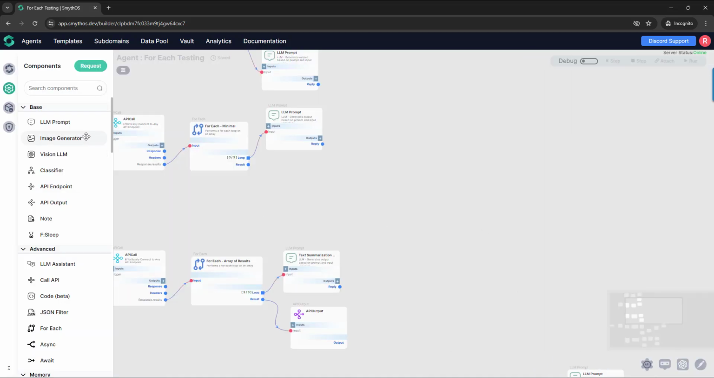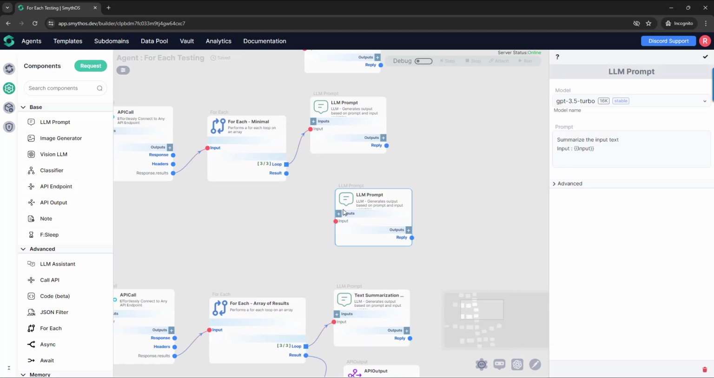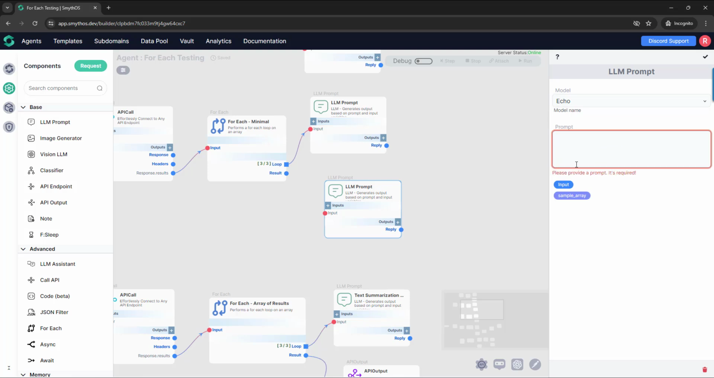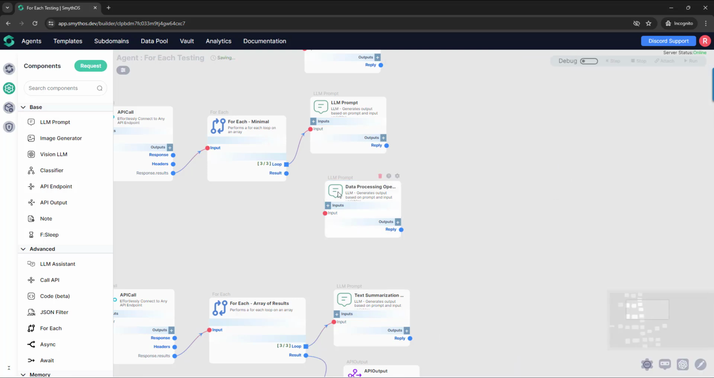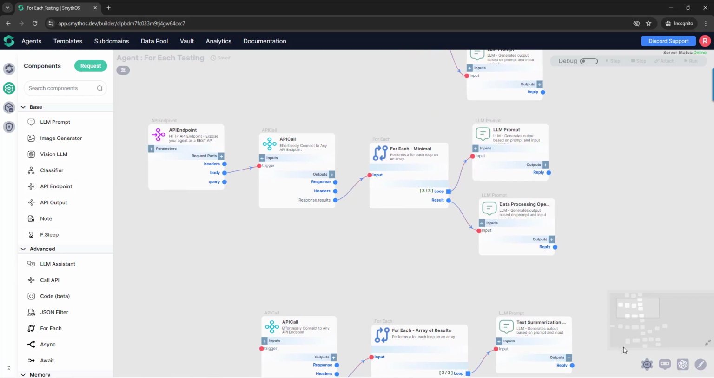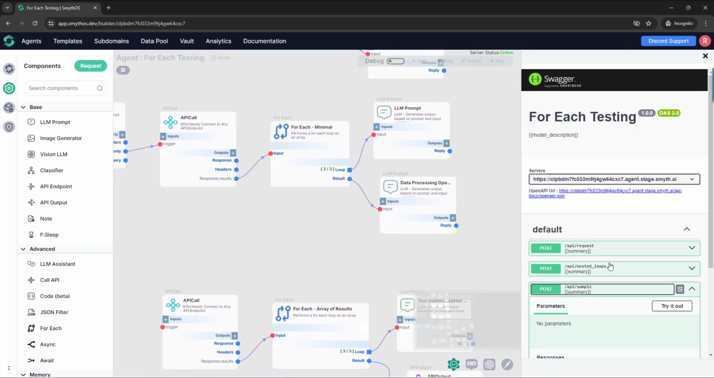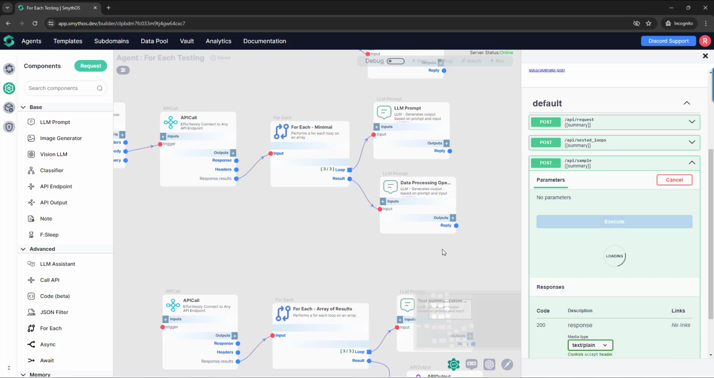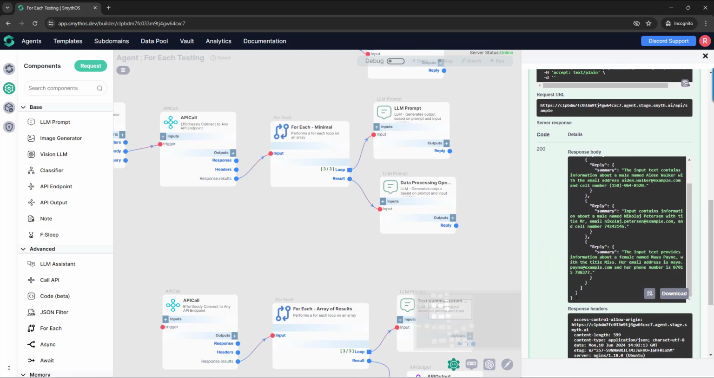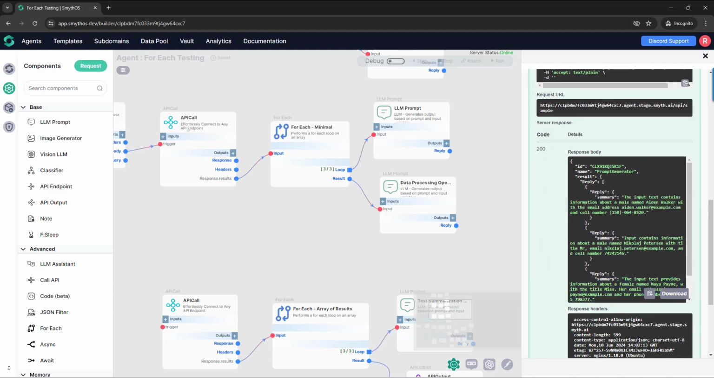So I'm going to delete this, and I'm going to return to the original workflow where we were using the echo option. Just print the input, and we bind to the result output. So now with the original workflow, let's execute the same endpoint, and now we can see that in the response we have our results, the summaries.